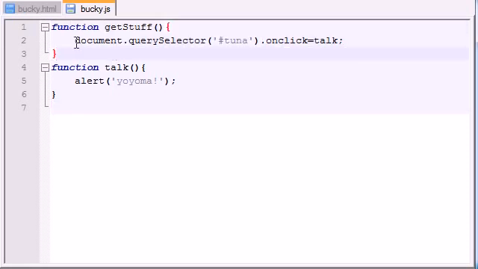Now, if we go ahead and run this right now, nothing's going to happen, because we made this function, but we never called it. We never used this function. So it's made, it's ready to go, but we never used it.